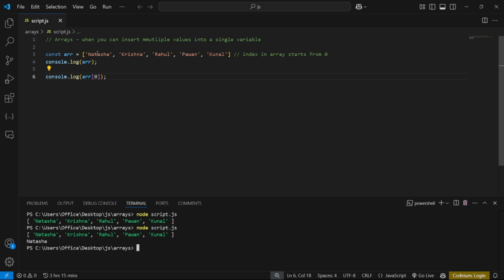So the first value of the array will be indexed as 0, then 1, then 2, then 3, then 4. And the same goes not only for arrays but also for strings in programming languages.